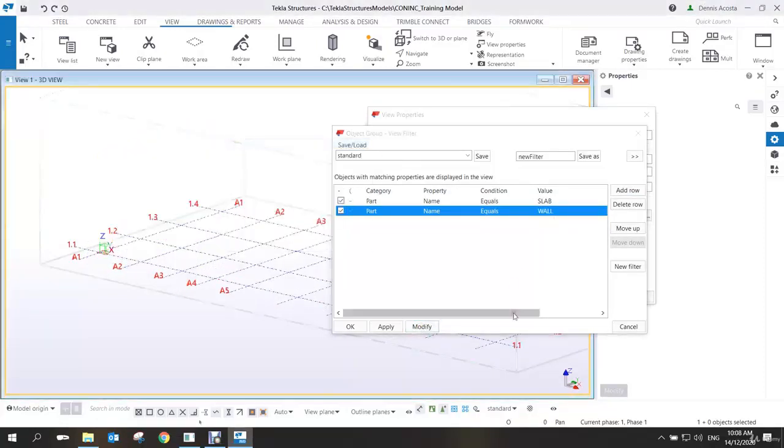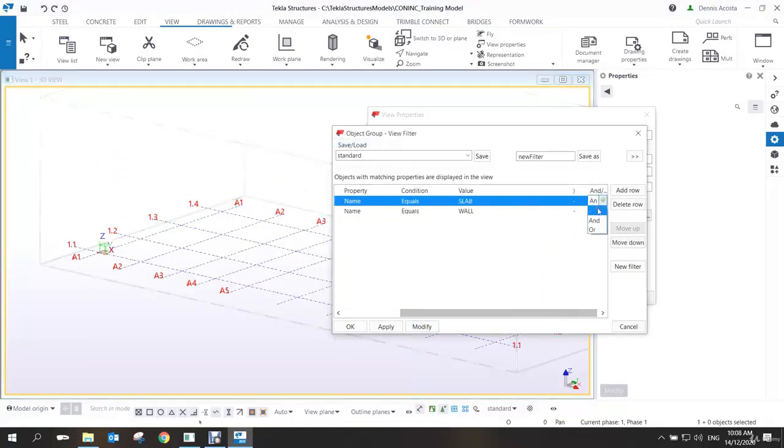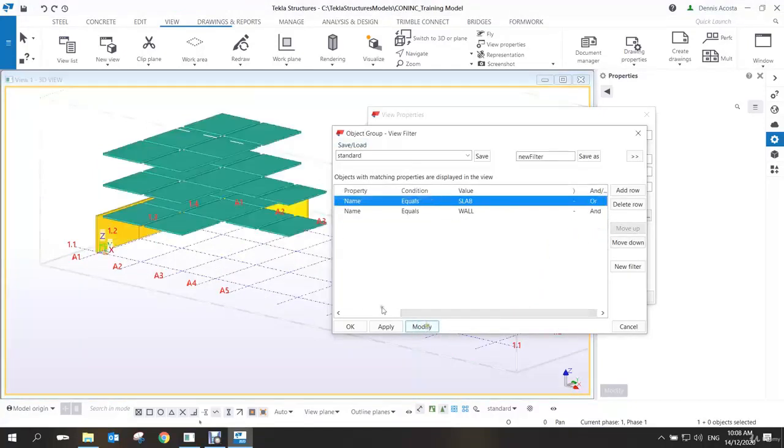Yeah, because here there is an end. If you click here or modify, there's another function here, the or and end. So meaning it will work for slab, and if the name of this one is a slab wall, meaning that one is slab and wall. But since this one is something like the rules, there is an or. So if it is a slab or wall, then it will show.